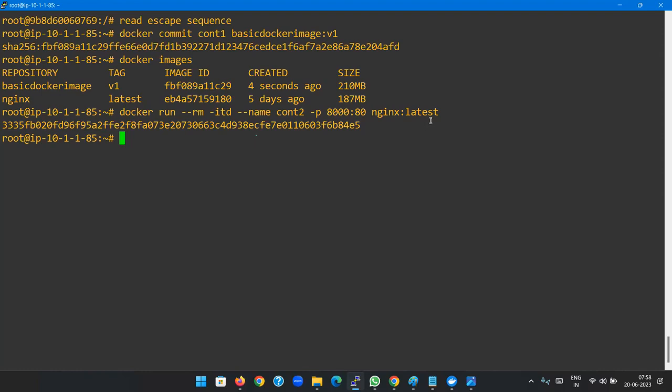There is a concept called Dockerfile, where you are going to create the image with the help of a Dockerfile. Everything you will understand with that, but please hold on for a while. Okay. Any other questions?